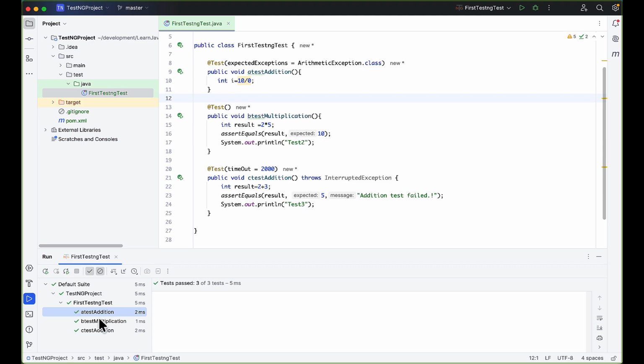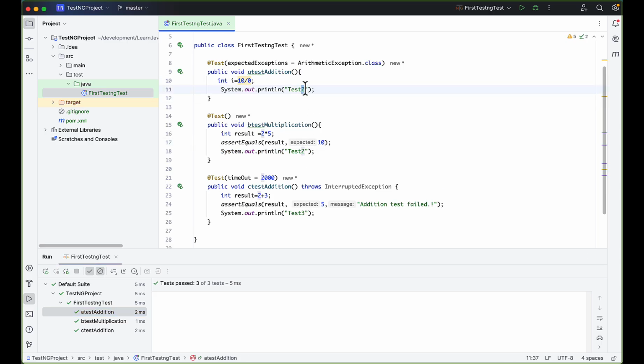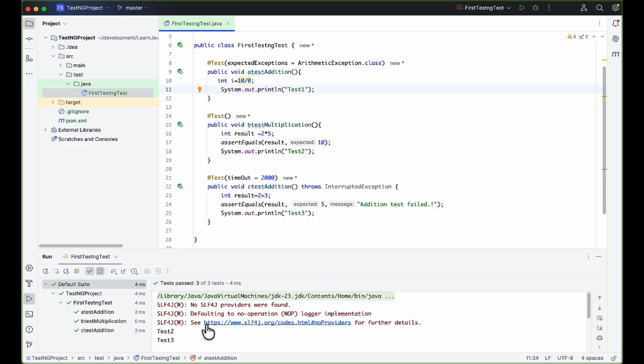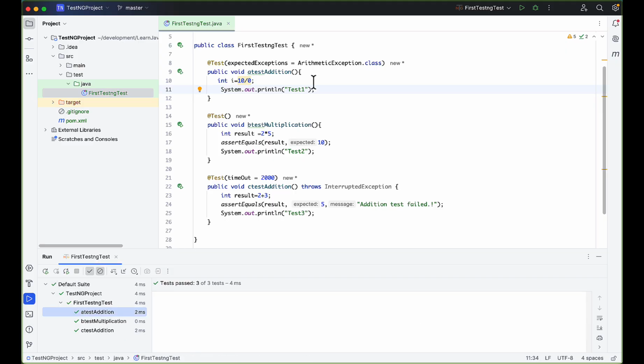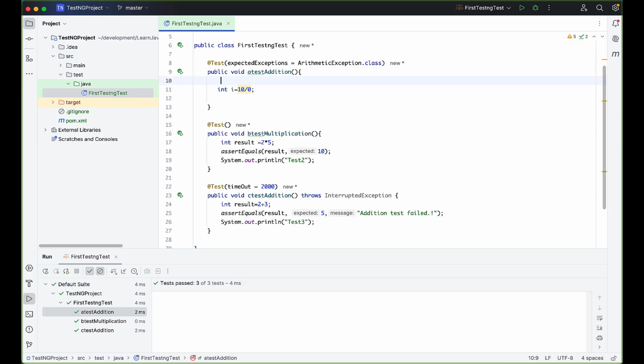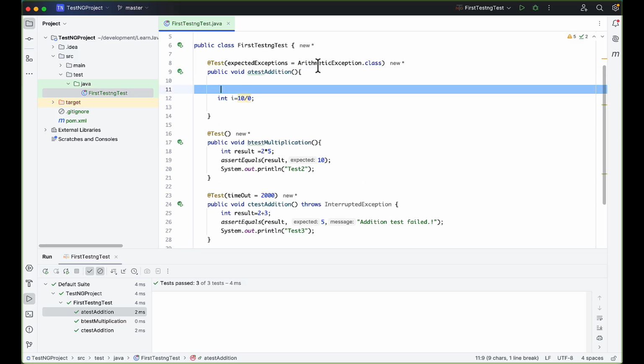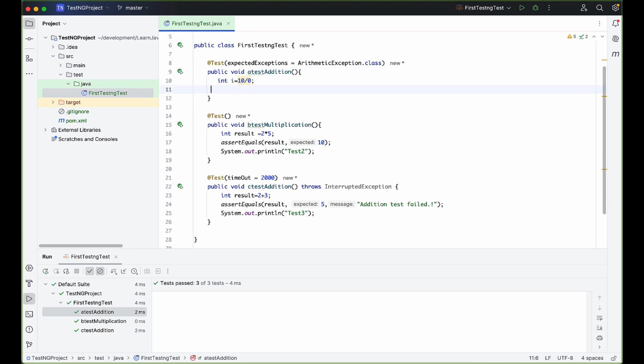So the test addition, multiplication, and this also executed, but here we don't have any log, right? So let me add a log also so that it will be clear to you. So this is the test 1. Run it again, and okay, it is not printing here, but it executed. The reason is it threw an exception here, but it will not be marked as a pass. But if you put it before the exception, let's see what happened now.